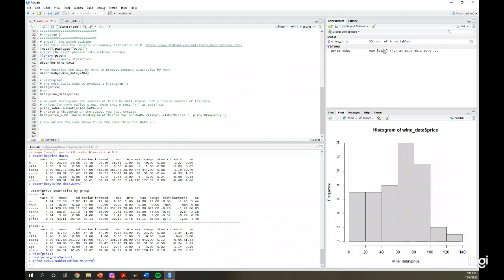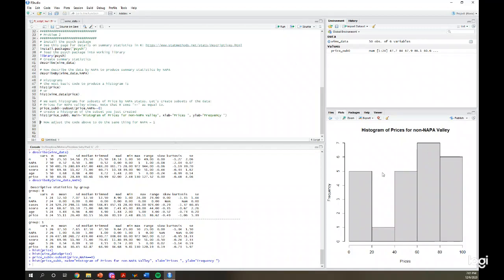It tells us we have a vector of numbers from 1 to 24. We know that there are 24 observations with Napa equals 0, so that's great. Here are the prices of those 24 observations. Now let's do a histogram of the prices of sub 0, a histogram of this new data set, and see what it looks like. Okay, so it looks a little different. You're going to have to do that in your problem set, and then you want to adjust this so that you can compare it to the Napa Valley wines. These are the non-Napa Valley wines because Napa is set to 0.